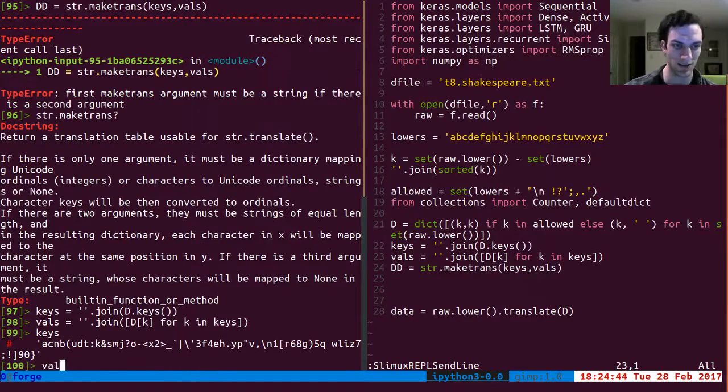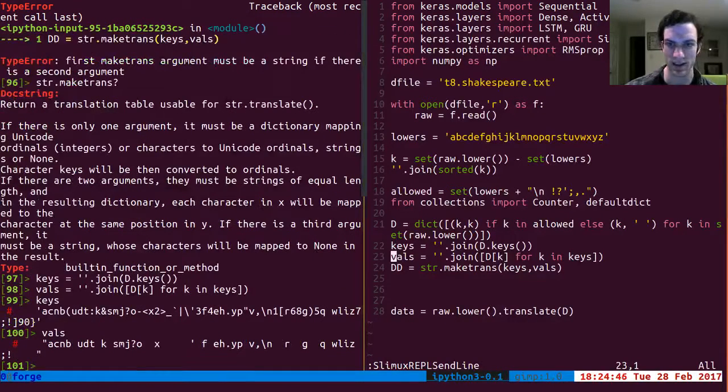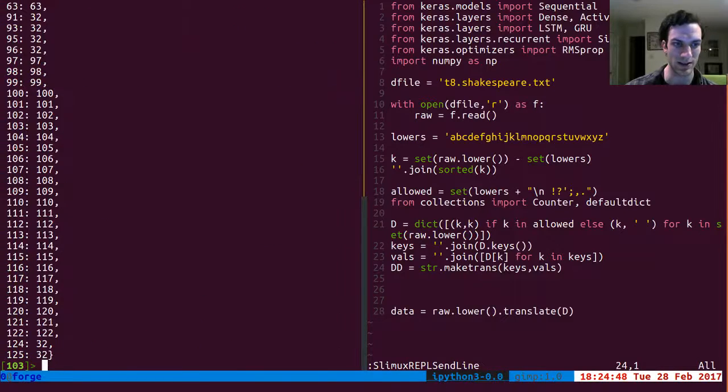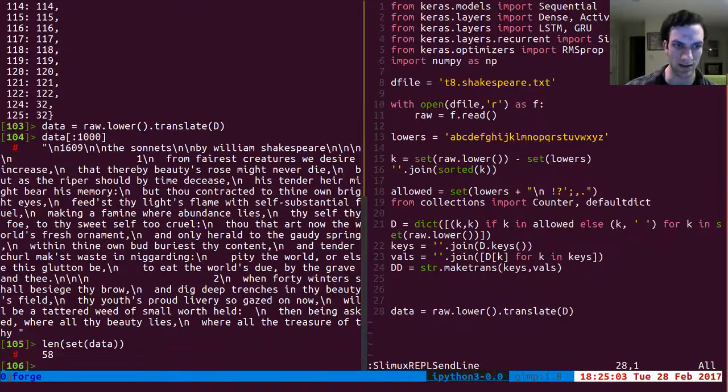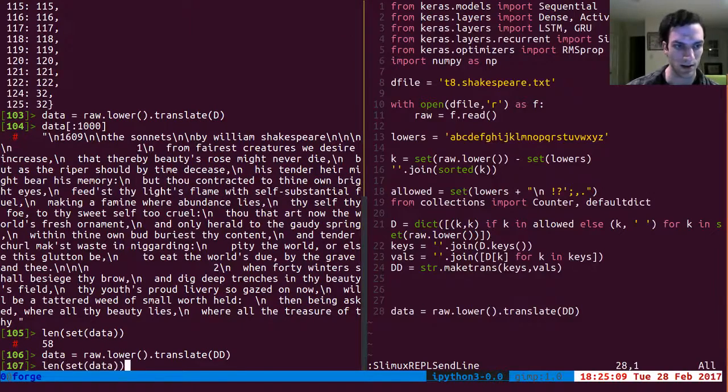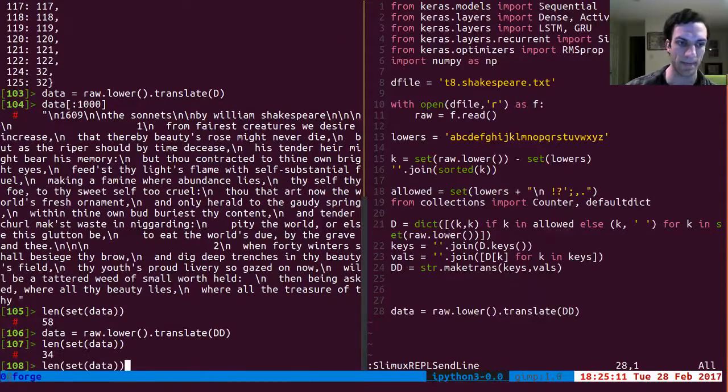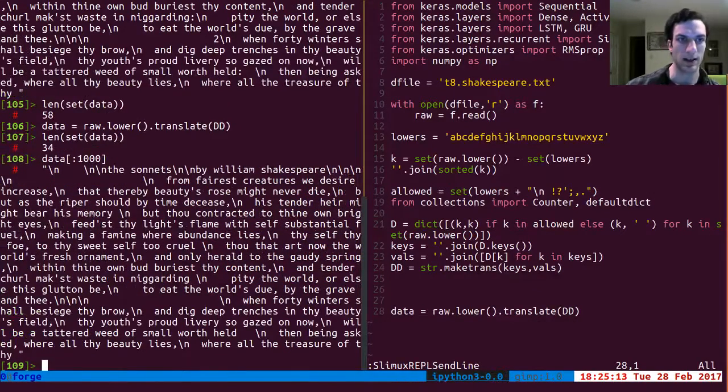Alright, keys, vowels, perfect. Lots of spaces. DD is now, gosh, that's dumb. But now, data of 1000 is this. And length of set data is 58 still, because I'm using DD. There we go. Okay, now we're getting better.